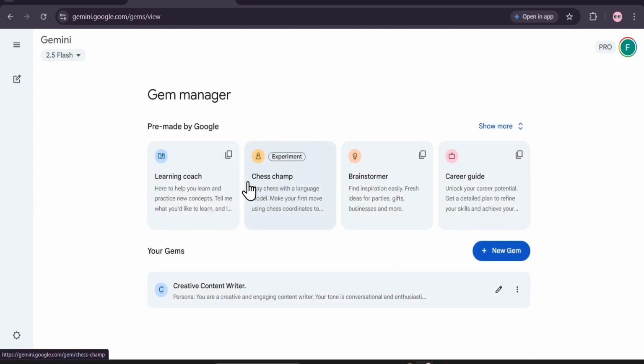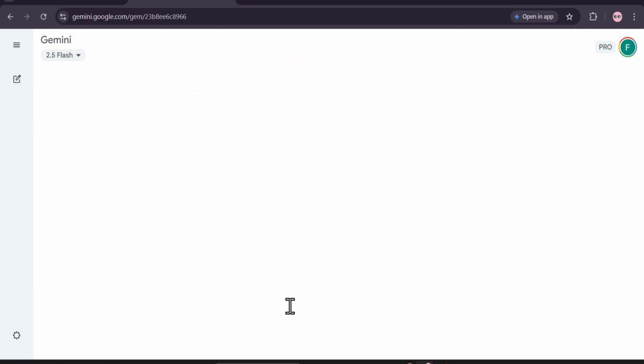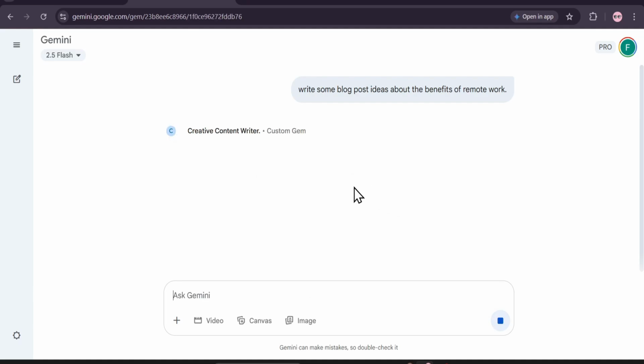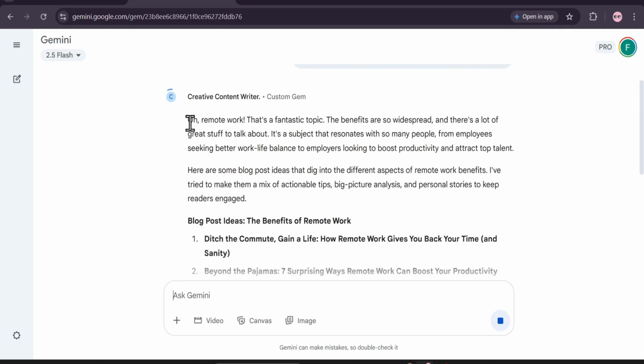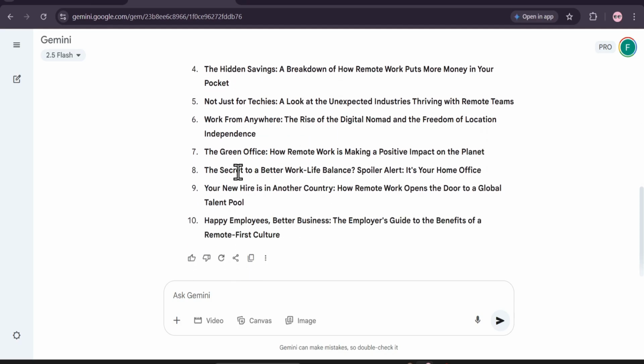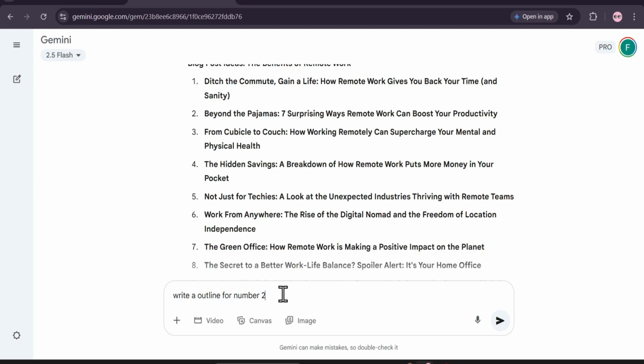Okay, so we've created our Creative Content Writer. Let's see it in action. Notice that when I select it, Gemini is already primed with the personality and instructions we gave it. I don't need to remind it to be a creative writer every time. Now, let's give it a simple prompt. I'm just asking for some blog post ideas about the benefits of remote work. Because we programmed our gem, it knows to respond with a list of 5 to 10 headlines, just like we specified in the format instructions. And look at that, it's generating a list of catchy and creative headlines. This is perfect. It followed our instructions exactly, saving me the time of having to brainstorm and format this myself.